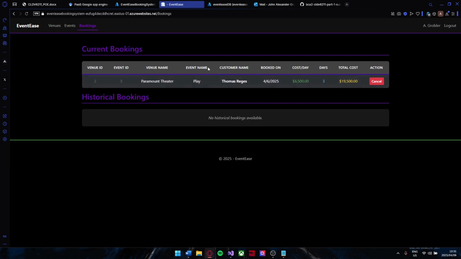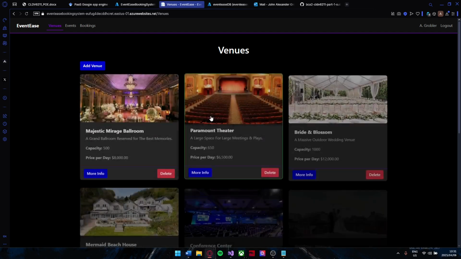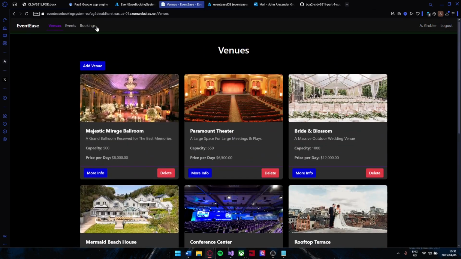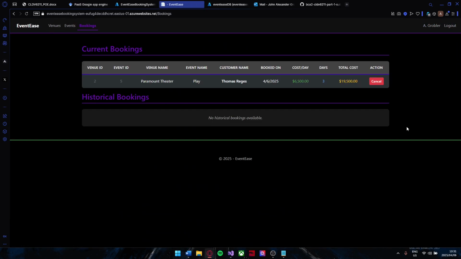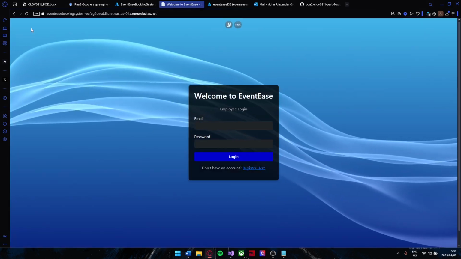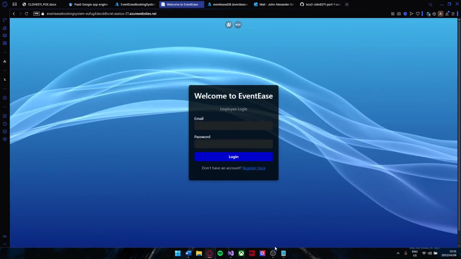That event is no longer there. So now a client who maybe did want to use that venue for those dates now can. It's a very important feature that really helps if clients wanted to use that venue and couldn't because somebody else booked it before them. I thought this was quite necessary. But that's about it for the EventEase application, at least my EventEase application.